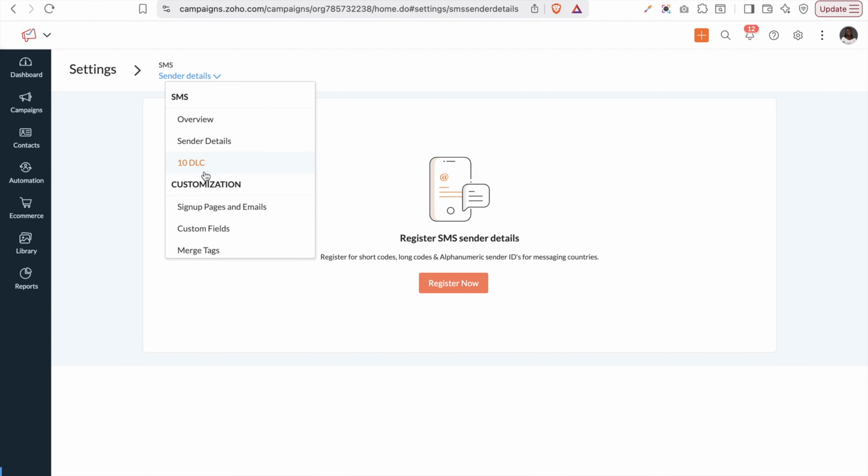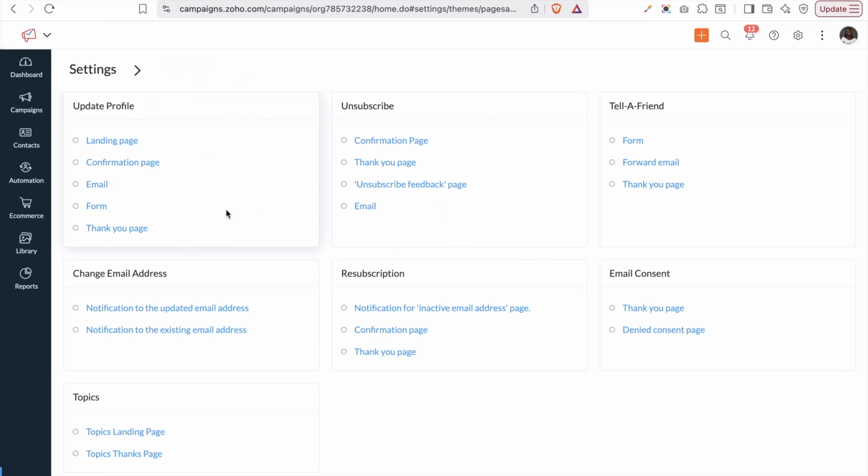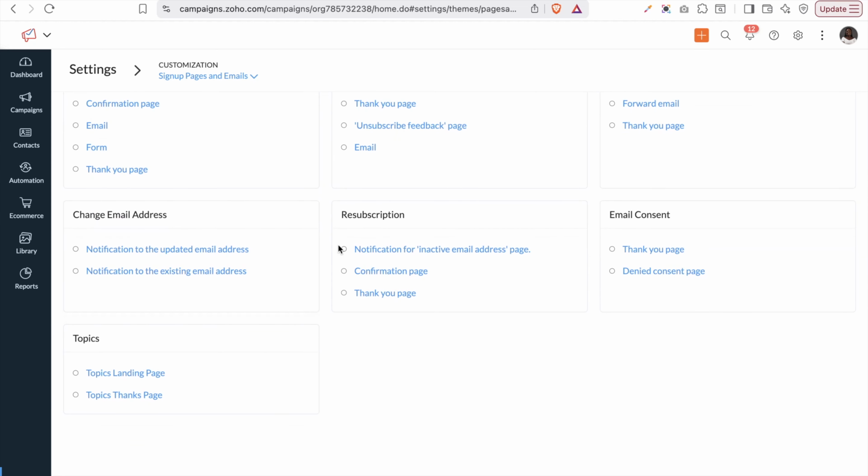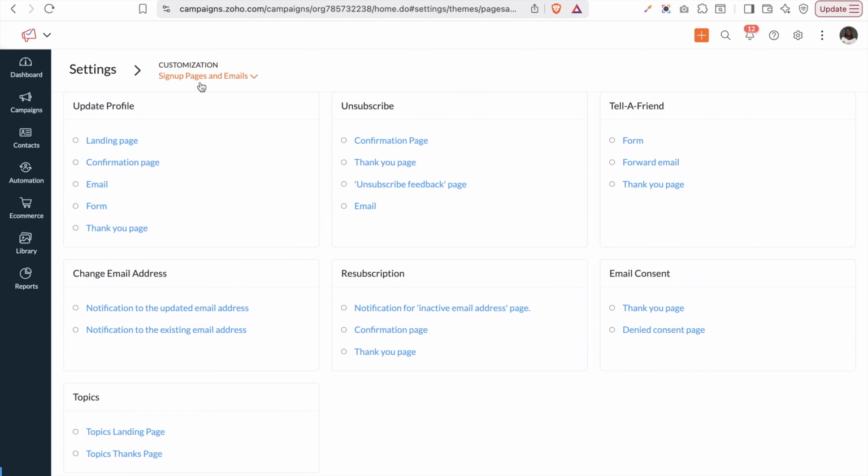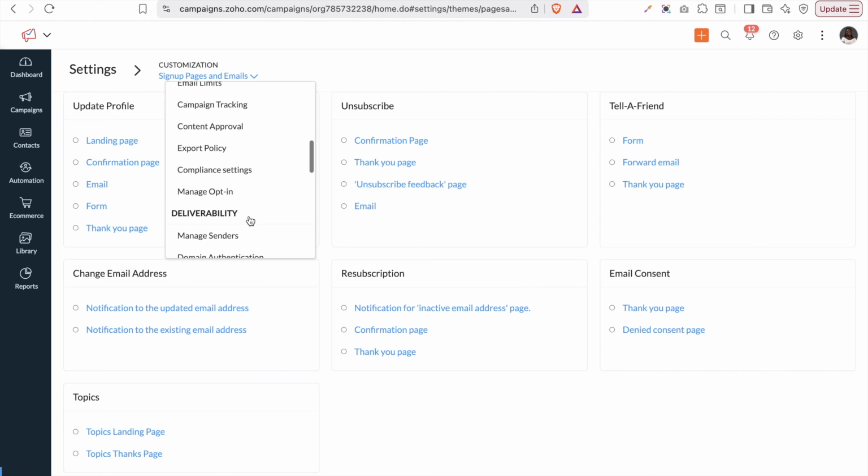The next part we have is customization, and you can see your sign up pages and emails, and you can update all of this. You can update the one for the update profile, you can edit the landing page where people are going to put in the details of their profile, and you can also see the unsubscribe pages, the tell-a-friend page, the topic page, the resubscription page, and all of this. And after you edit all of them, just click on save, and that will be saved.